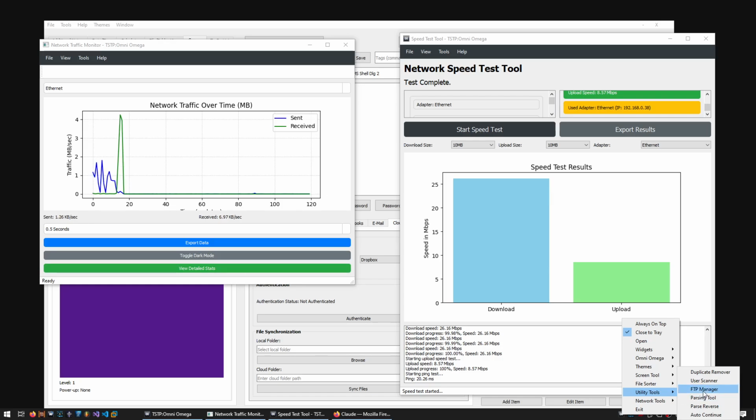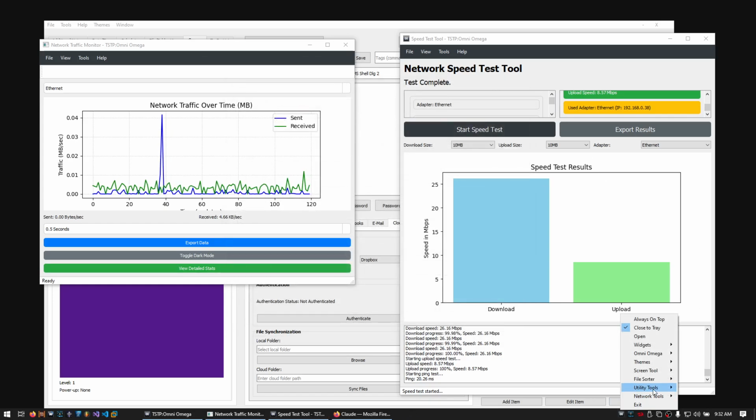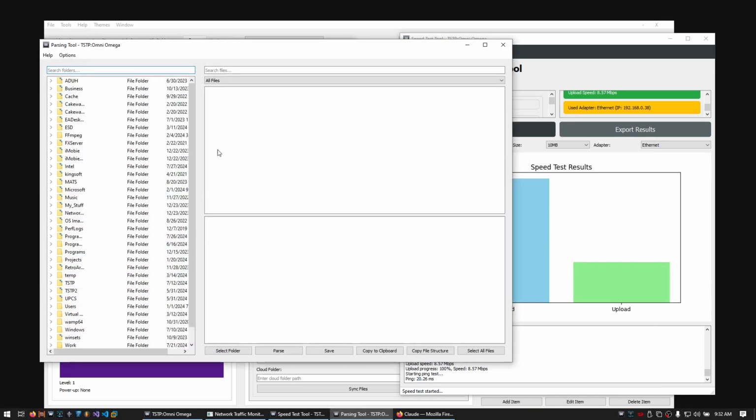It has an FTP tool, which will allow you to connect to your FTP client with one click, and it has an observer on it which will monitor a selected folder that you can set, and it will notice any changes in your files and automatically upload them to your server. There is a parsing tool that you can use to grab all of the information from files within a selected folder.